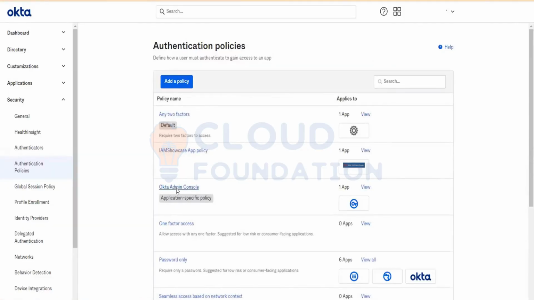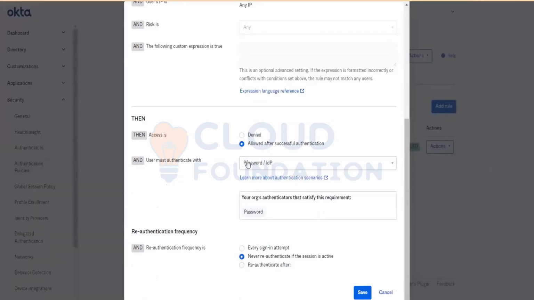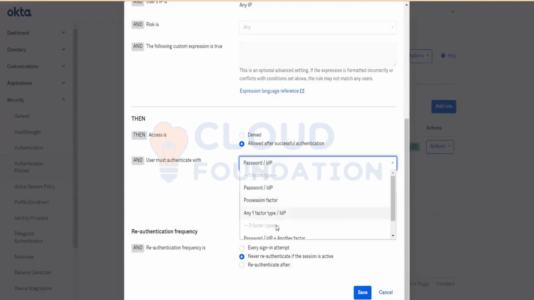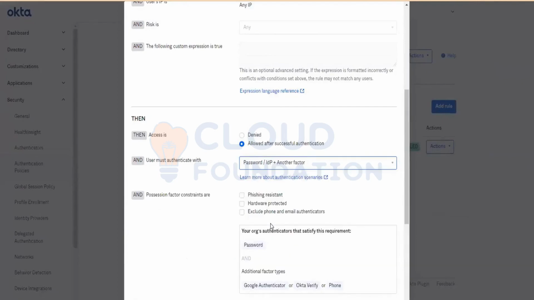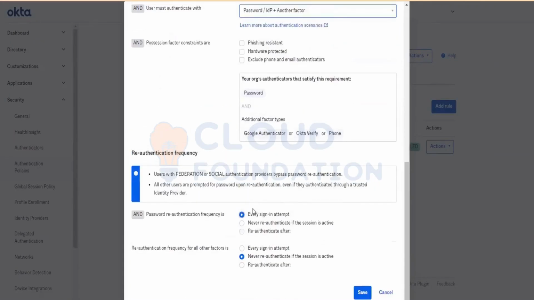This is a predefined policy, the default rule available. You can go ahead and delete it, add something like that. Click Edit. Instead of just password, I'm enforcing password with IDP, sorry, password IDP with any MFA factor. Here you can see your organization authenticators that satisfy this requirement. Password should be entered and any of these three should be entered. Then only he will be able to access the admin console. Now let me save this.